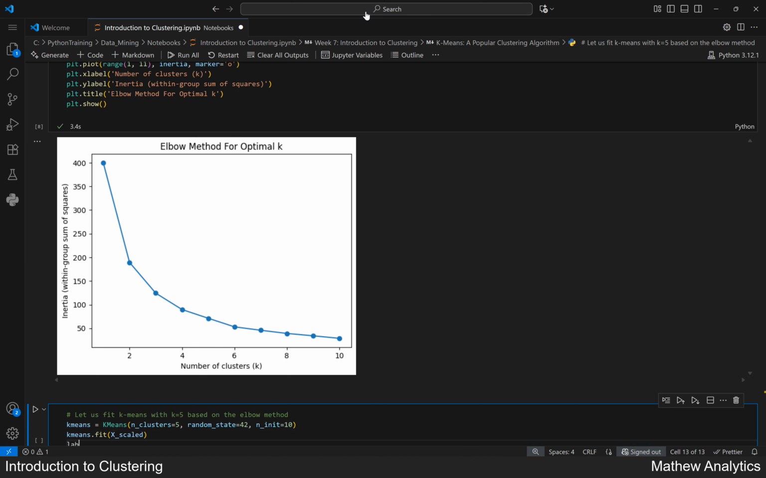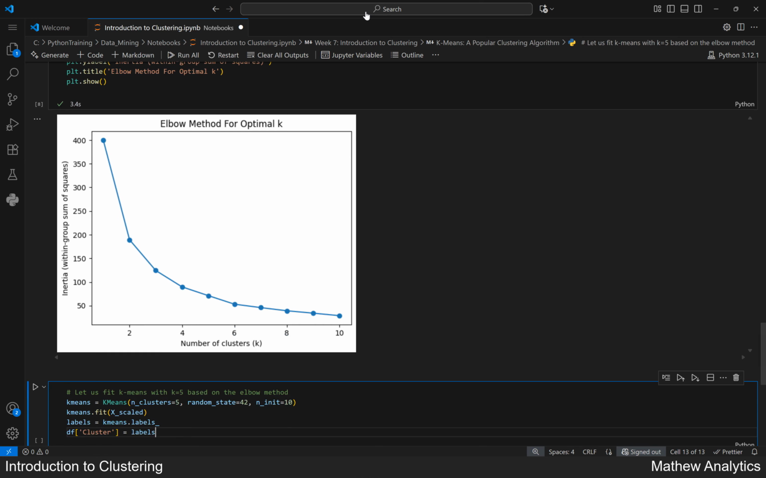Now, the model has decided which data points belong to which groups and assigned labels. We save these cluster labels as a new column in our data frame. Finally, we print a few rows showing which customer falls into which cluster.